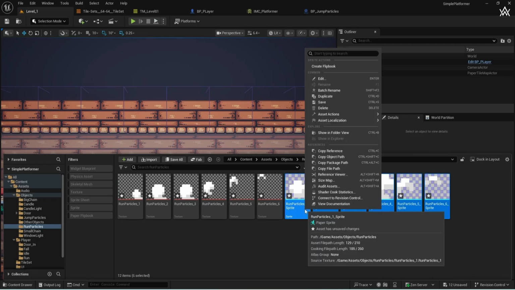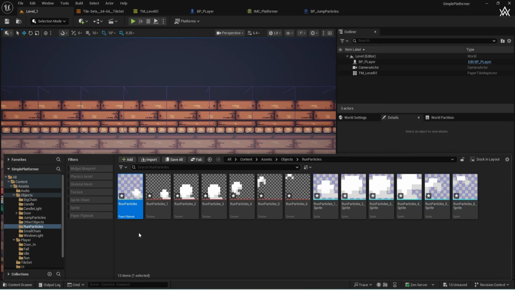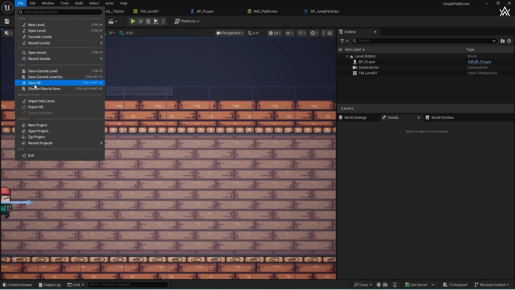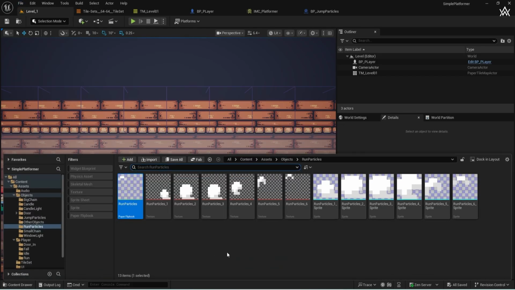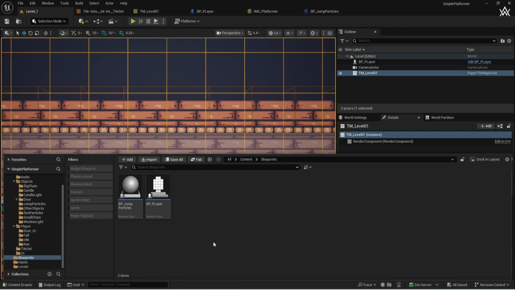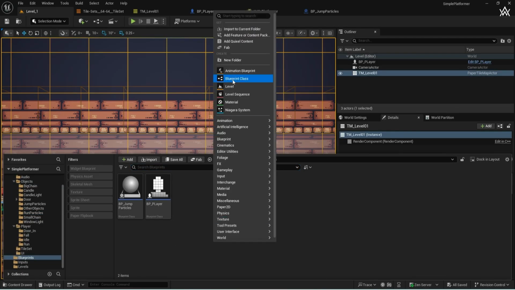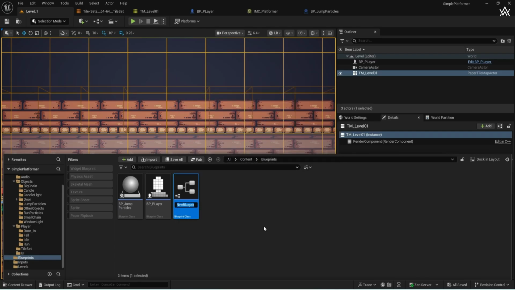and now select all the sprites, right click on one of them and create a flipbook. Now if you look at it, you can see it. By default it is good, so make sure you save everything. We need to create a blueprint for it, so go to content, go to blueprint. In here, right click, create a blueprint class of type of actor. This is more than enough.